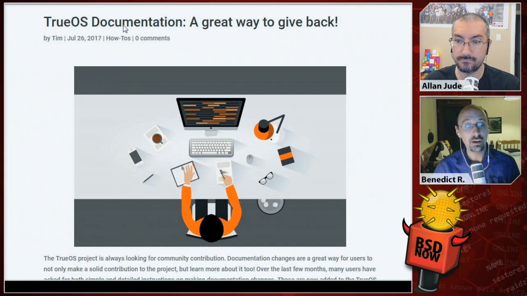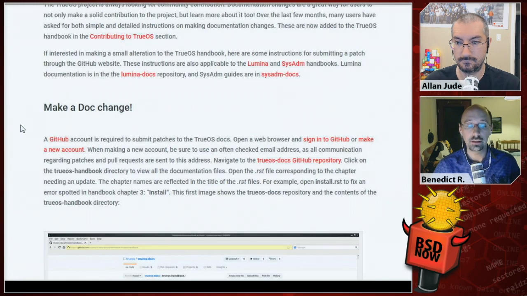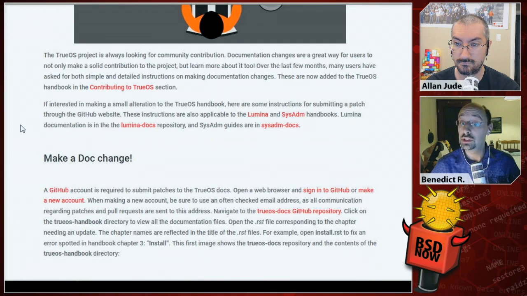Time for our news roundup this week, with the first item being TrueOS documentation, a great way to give back. It's over at the TrueOS project website currently, which has a gateway problem when I run it, but we have show notes for that. It begins: the TrueOS project is always looking for community contribution. Documentation changes are a great way for users to not only make a solid contribution to the project, but learn more about it too. Over the last few months, many users have asked for both simple and detailed instructions on making documentation changes. These are now added to the TrueOS handbook in the Contributing to TrueOS section.